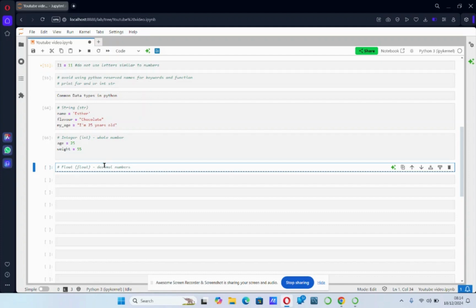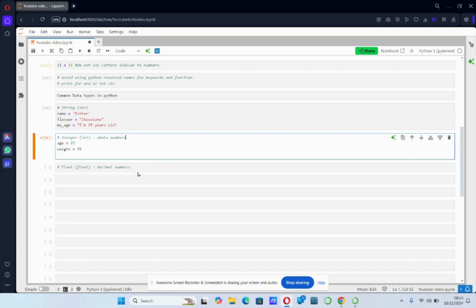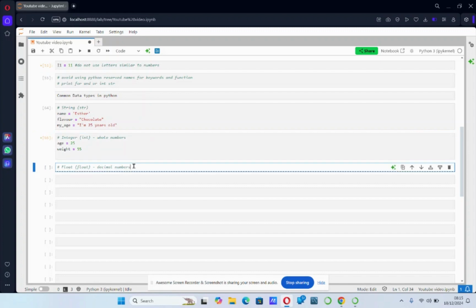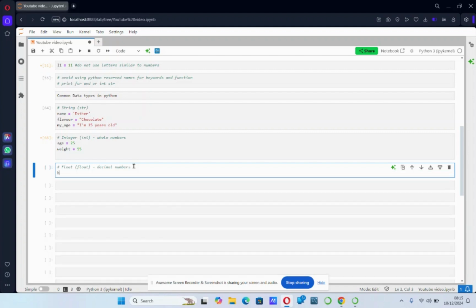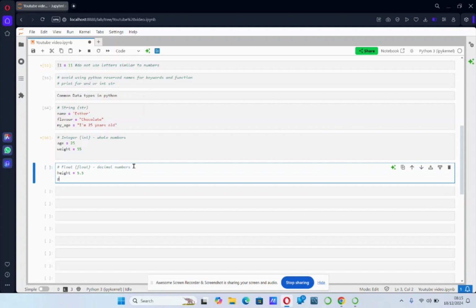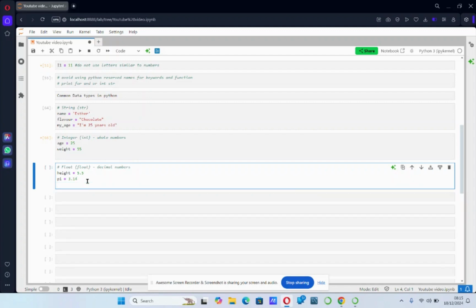Otherwise known as fractions, like 1/2, 1/3. But in Python, most of the time, you can just represent them in decimal places. So we have the height. I'm assigning it. I said the height is 5 inches. We have pi, 3.14. And 1.4. Yeah, 1.4. So these are floats.